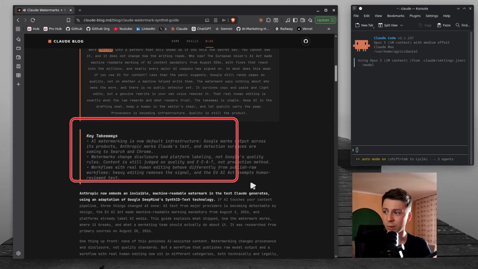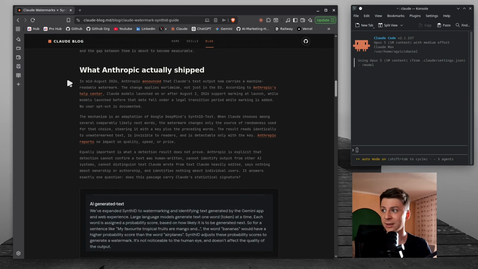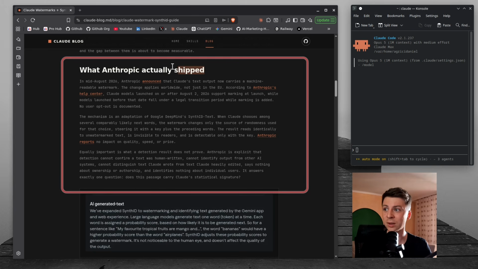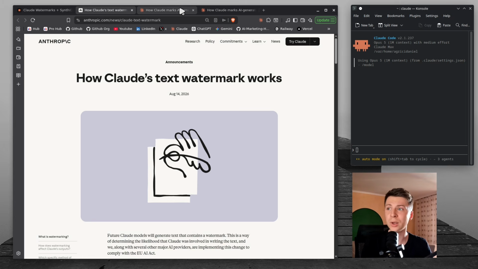Okay, we also have key takeaways. We have an introduction about Anthropic now embeds an invisible machine-readable watermark in the text Claude generates using an adaptation of Google's DeepMind SynthID technologies. We also have the link to the SynthID itself. We have the paragraph, what Anthropic actually shipped. We have the announcement. We have Anthropic's help center, Anthropic reports. These are links where this information was taken from the source itself.